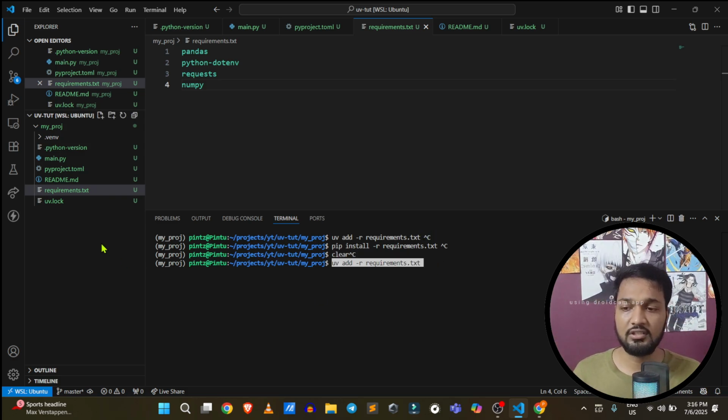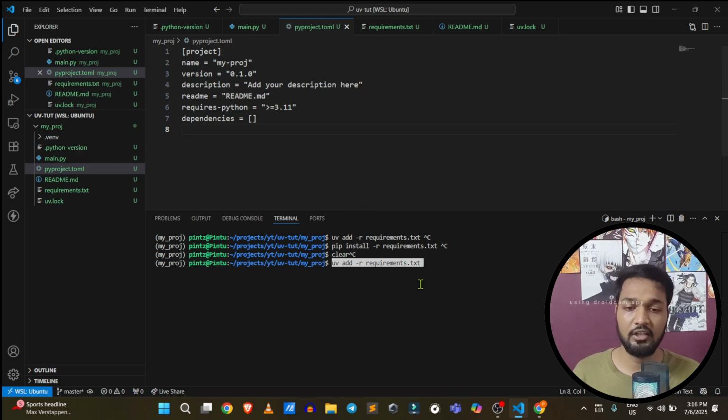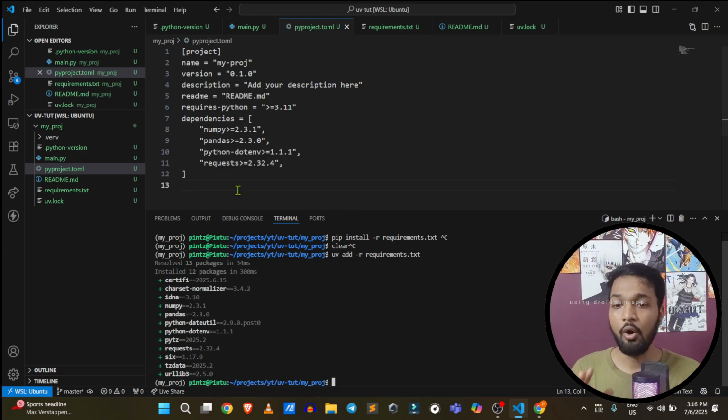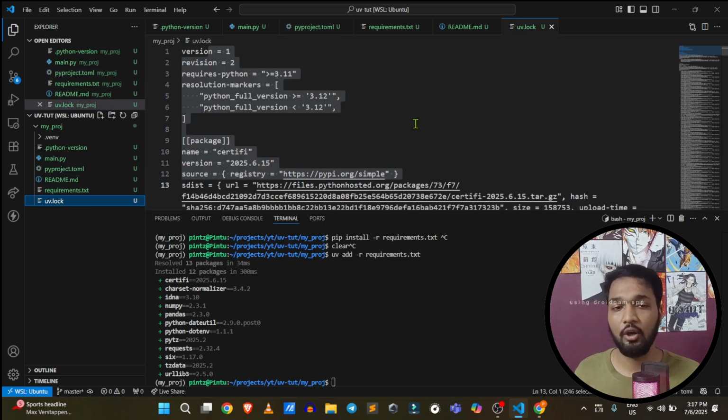Okay, when we do this, see this toml file, it will automatically install all the libraries from requirements.txt and add them into dependencies, and see, all are added in a fraction of time. So how fast it is. And uv.lock is also updated.